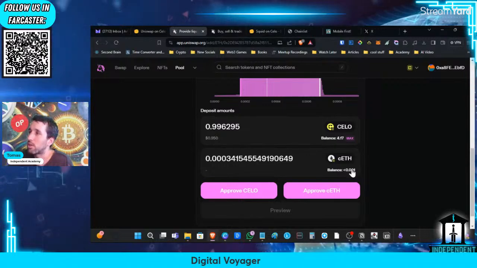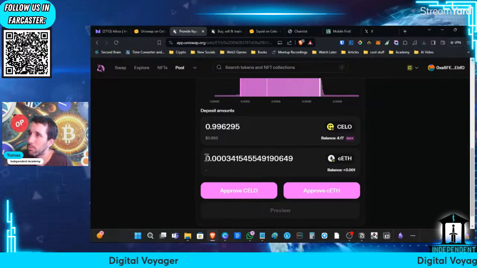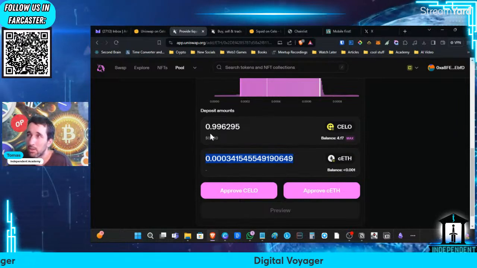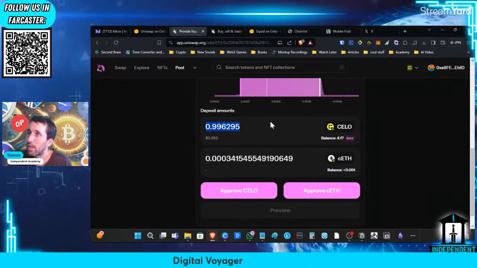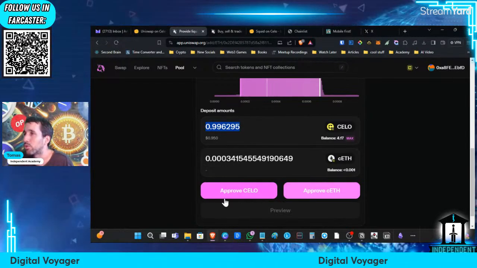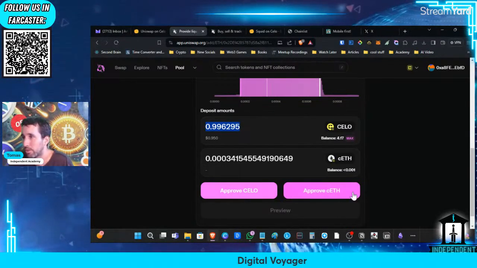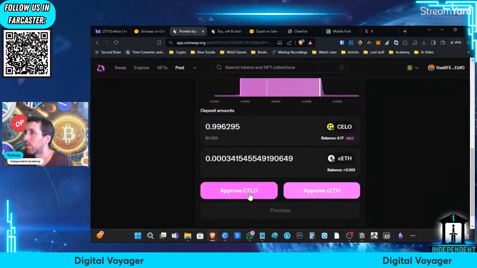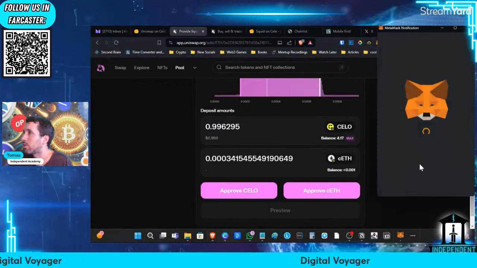So you see here that I am putting all my Ethereum on one side, and the system is automatically calculating how much CELO I need to add so that it's a 50-50. And what we need to do is approve each token first, and then we're going to be able to add the liquidity to the pool. So we're going to approve CELO first.